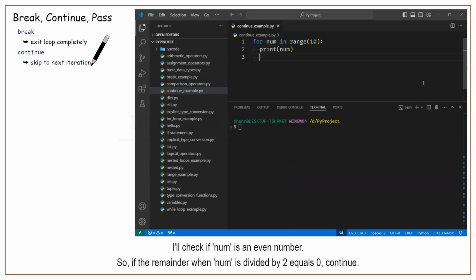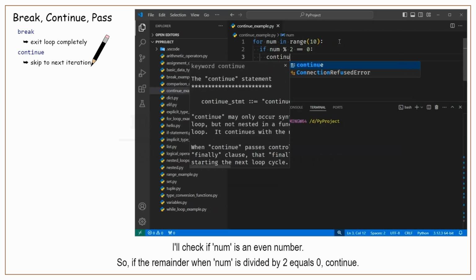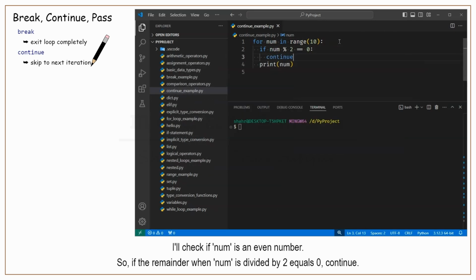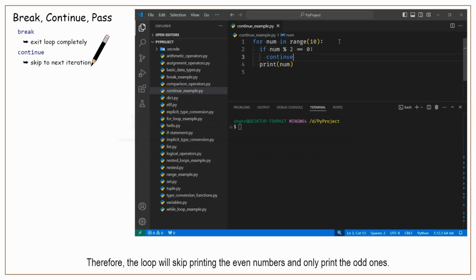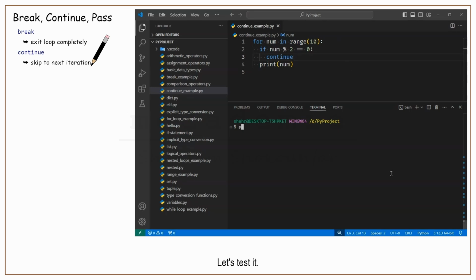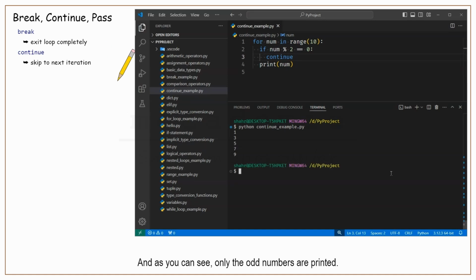I'll check if num is an even number, so if the remainder when num is divided by 2 equals 0, continue. Therefore, the loop will skip printing the even numbers and only print the odd ones. Let's test it. And as you can see, only the odd numbers are printed.